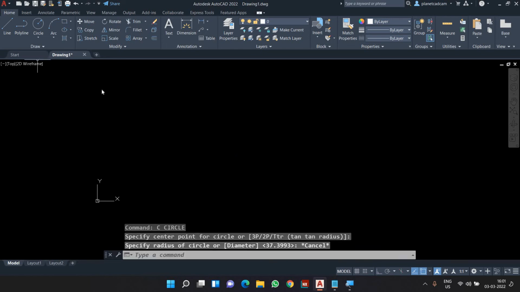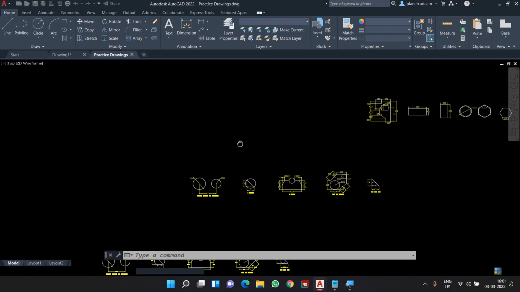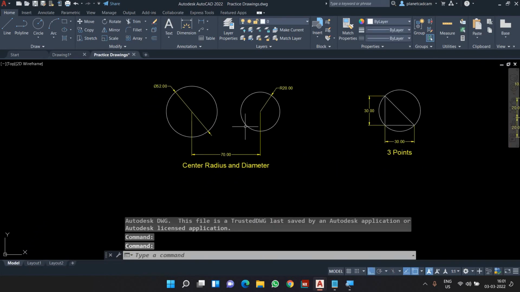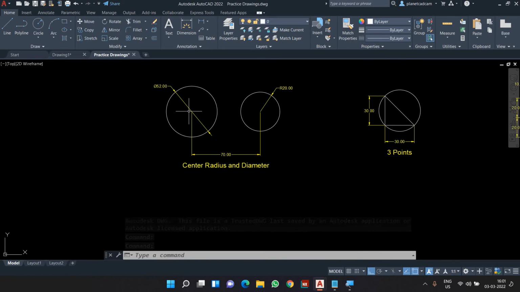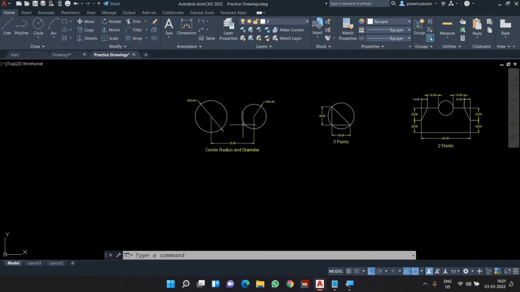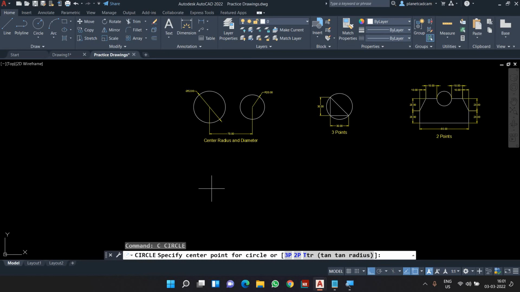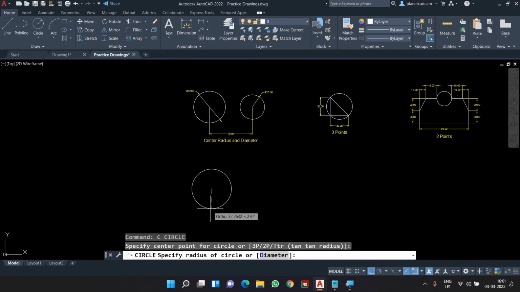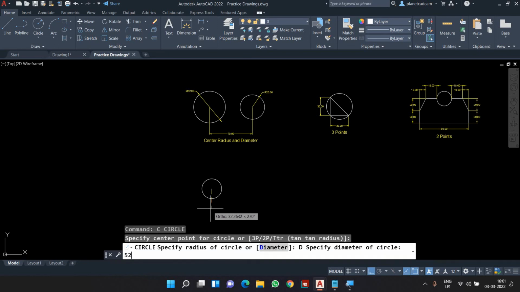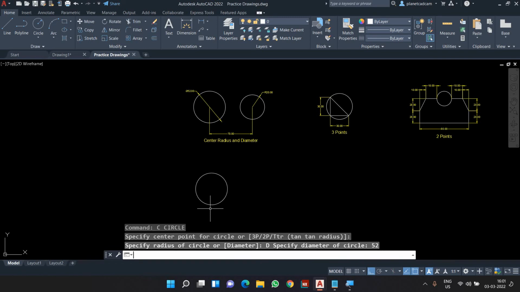Okay, and if you remember the practice diagrams which we have done in the previous videos, there was one diagram here in which you have to create two circles with a distance of 70. And if you remember, we created a line over here, right, at the distance of 70. So what I'll do, I'll make a circle first of all of diameter 52. So this is the very basic part. The first step is very basic.